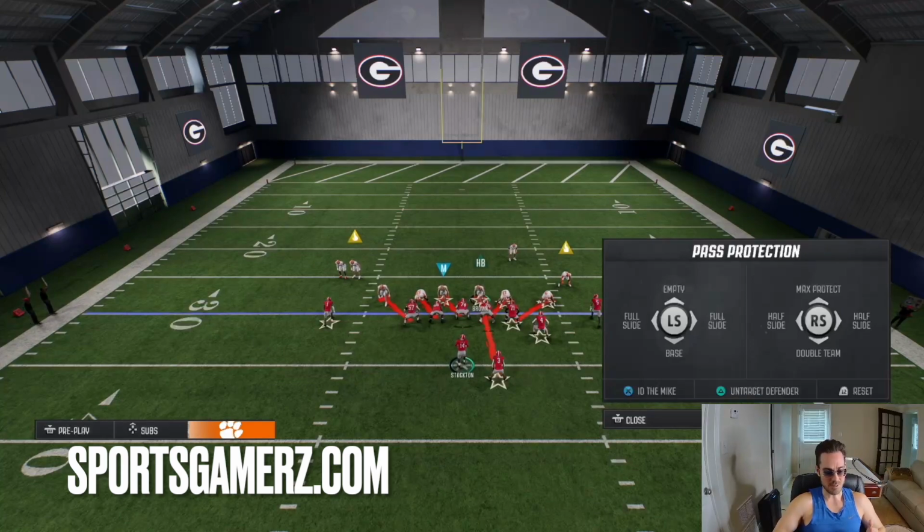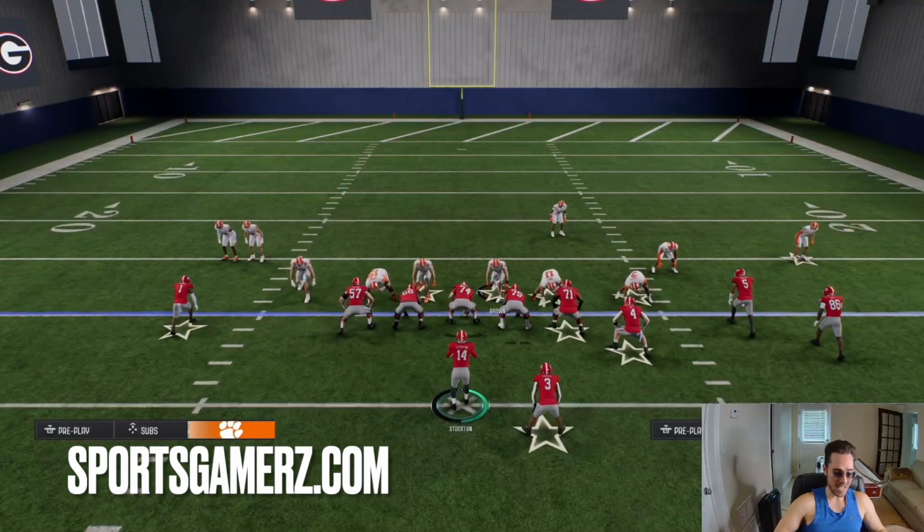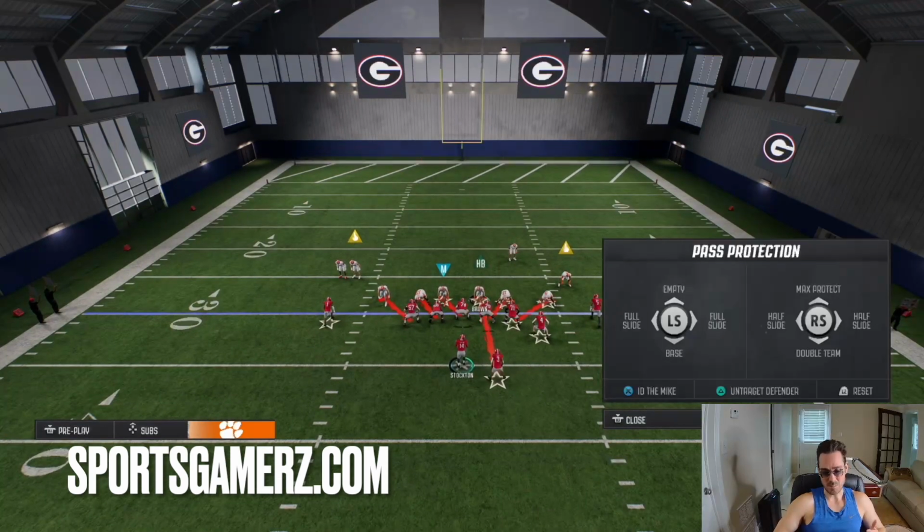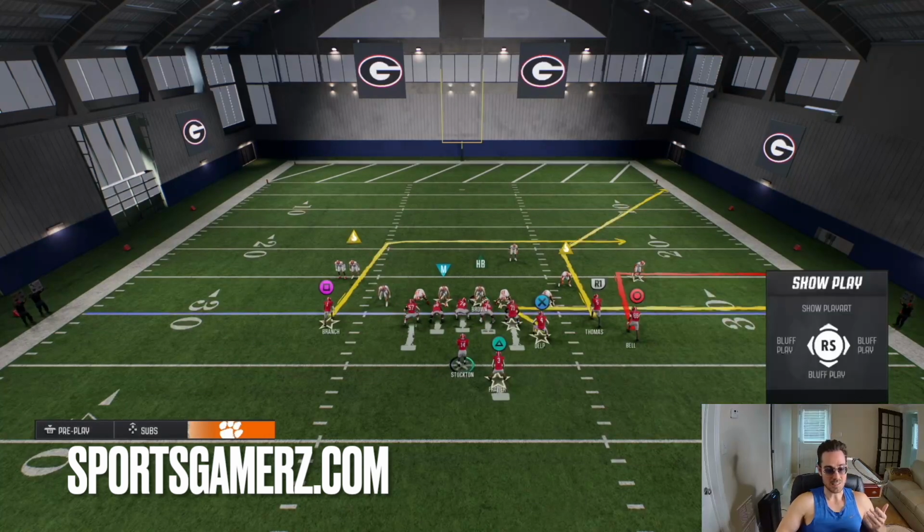So the first thing I want to go over is actually how to use these mechanics. A lot of people are doing it the wrong way, and they're getting delay of games and false starts because of it. Now, most people are used to hitting L1 or LB to bring up a pass protection menu. You don't actually have to do that this year if you want to slide protect. So, let's say you just want to do a half slide to the right.